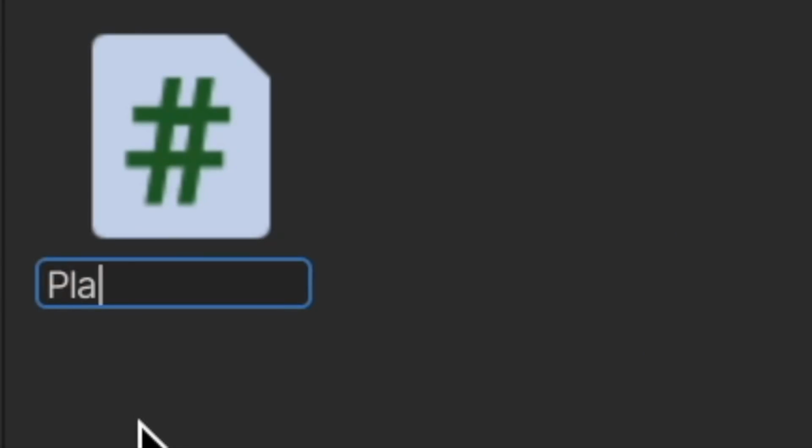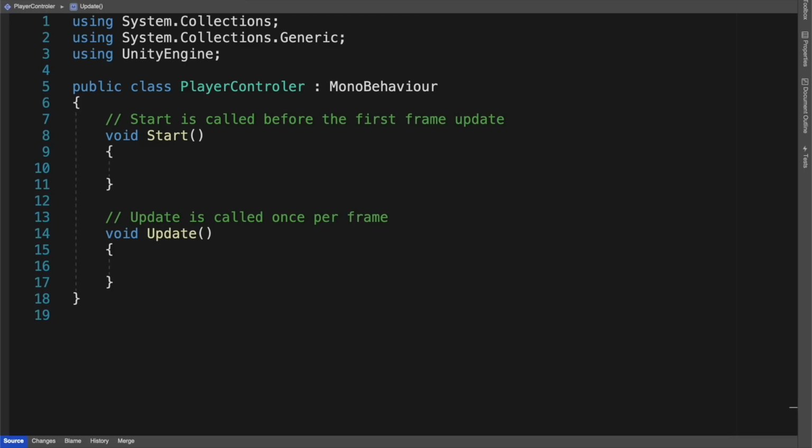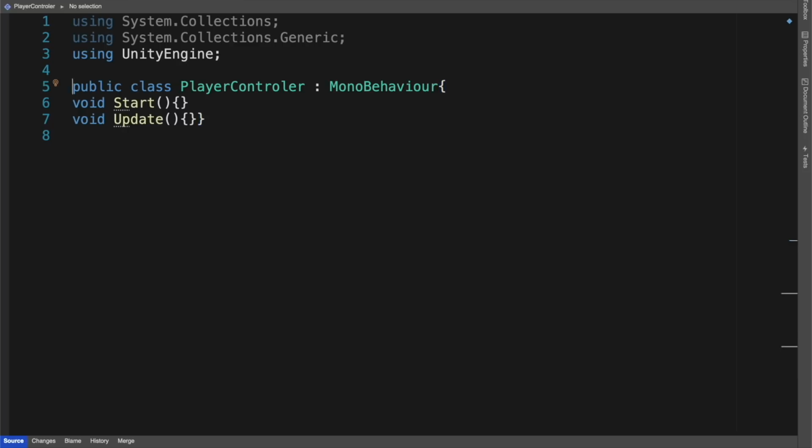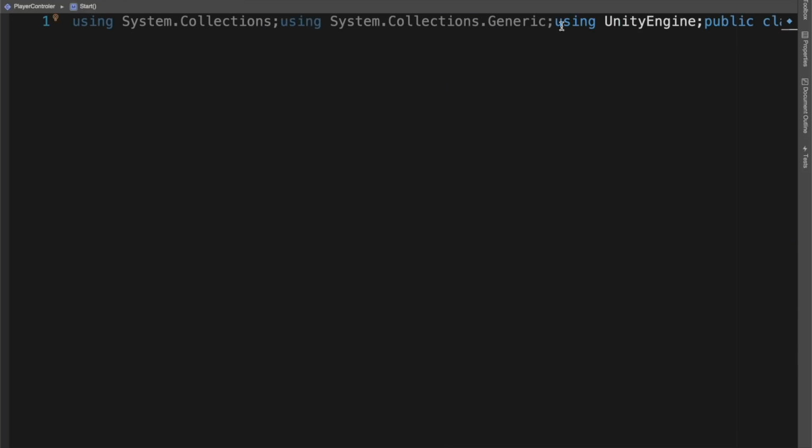So I made a new C# script and opened it up in Visual Studio. Now, one of the things that makes a language like C# different from, let's say, Python is that it doesn't need indentation or new lines. This means I can condense code, no matter how long it is, into one line.